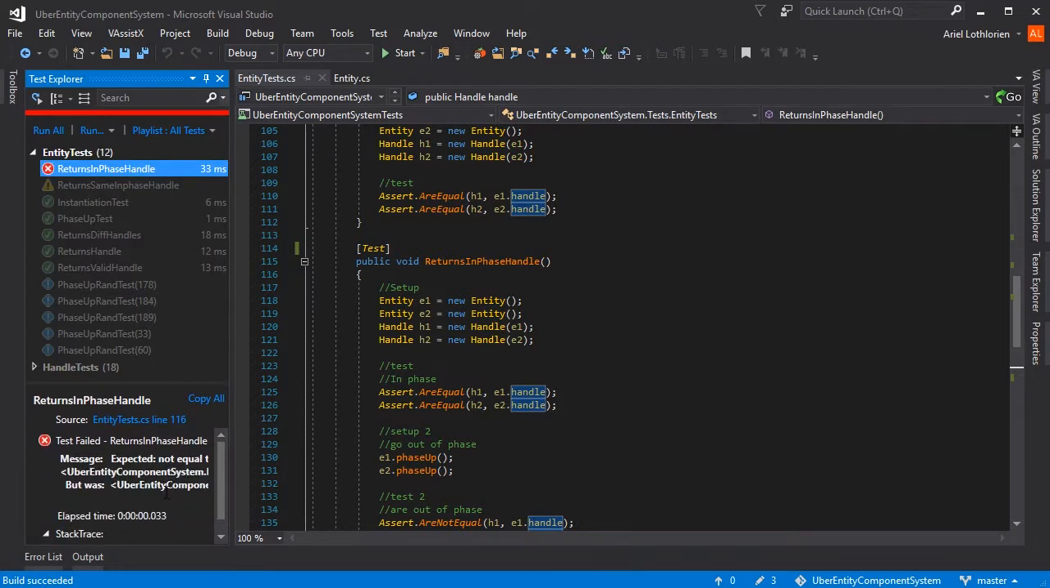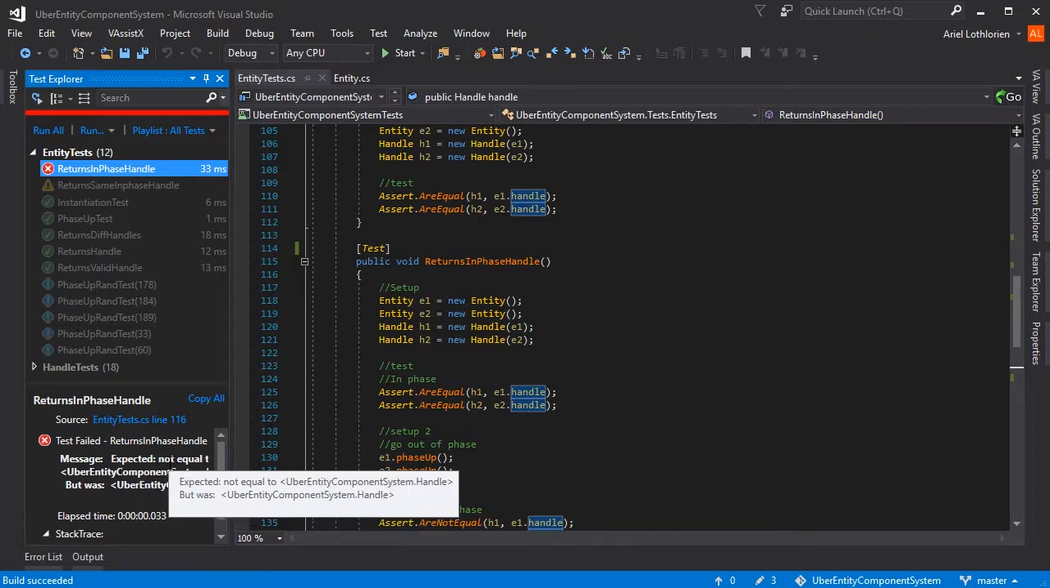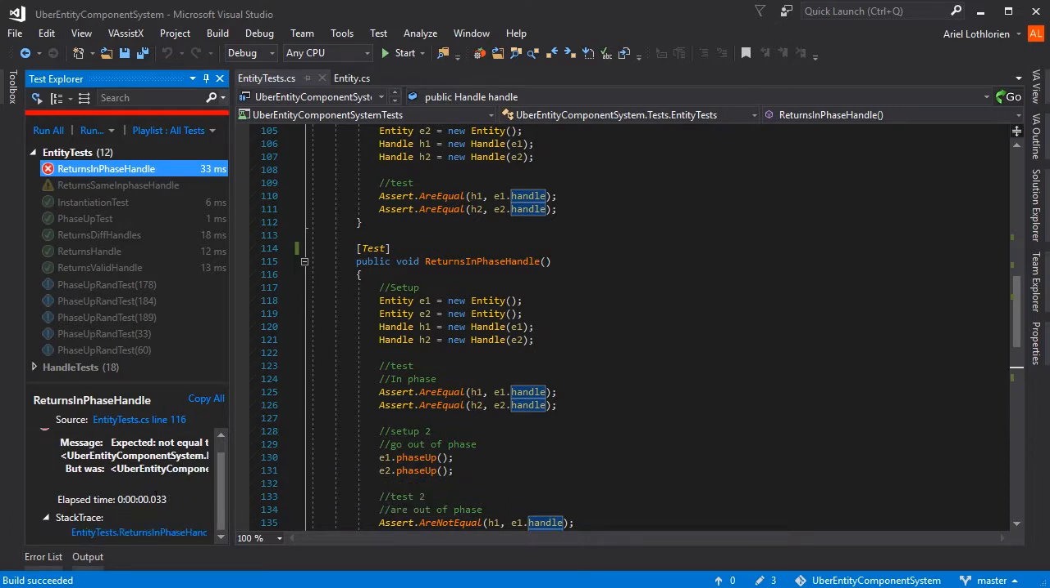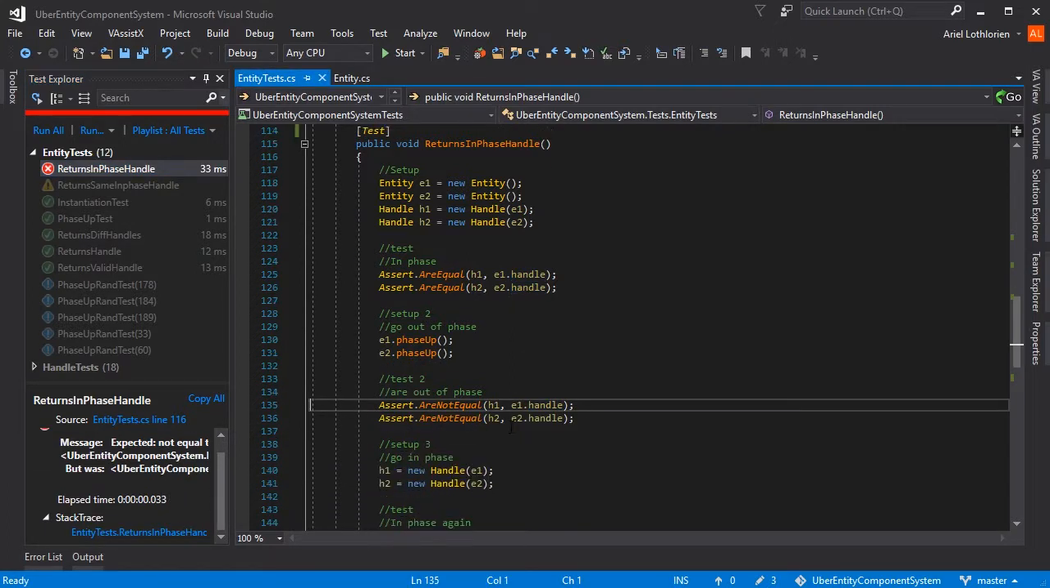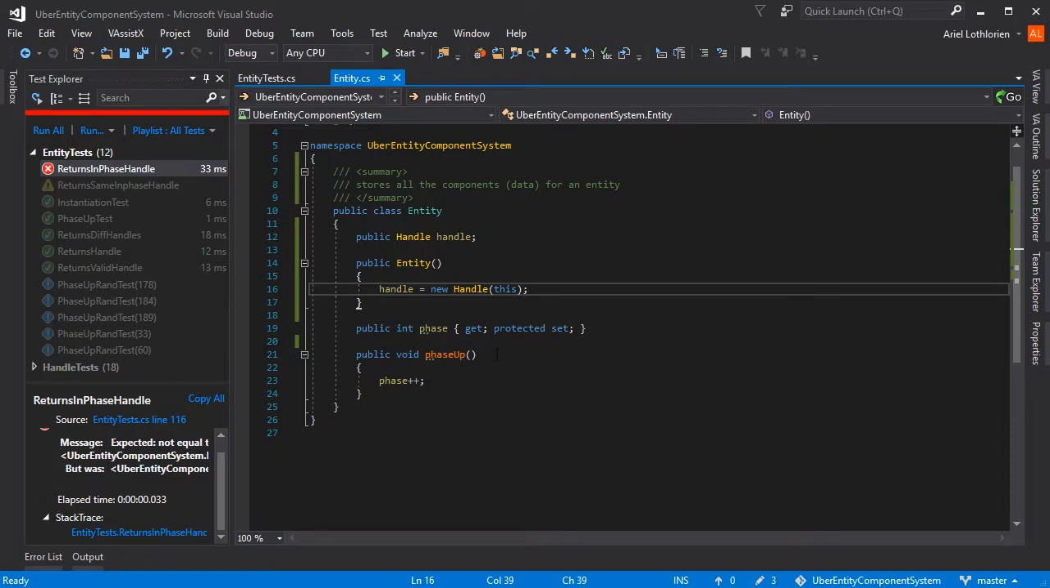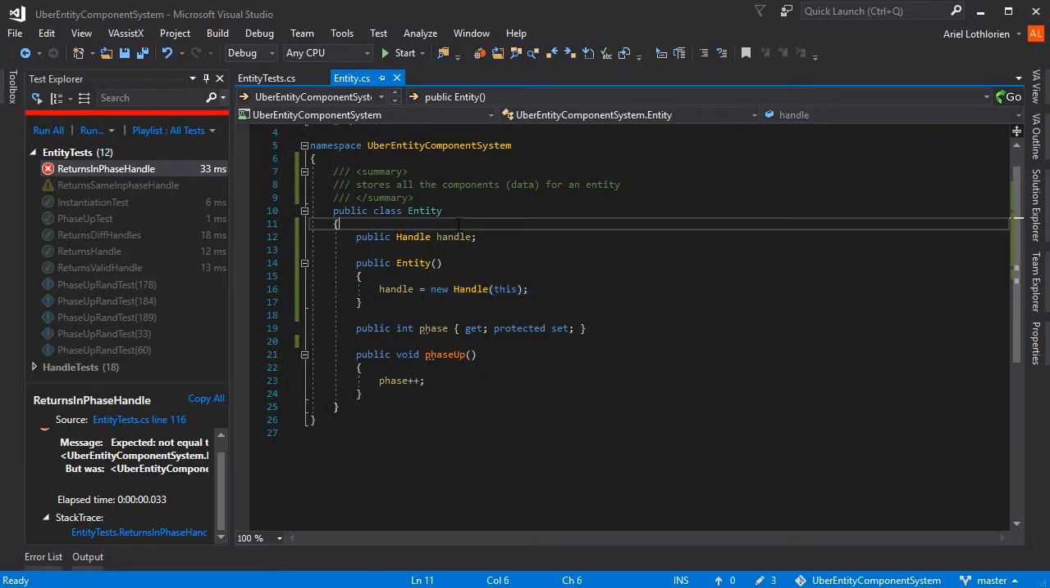Now let's see why that's returning false. What it's saying is expected not equal to handle, but was equal to handle. Okay, so we look here on this line. Here we go. So it said we expected not equal, but it was equal. And the reason is we're not dealing with anything to do with our phase here, are we? So we're just going and saying, hey, this handle equals that. So how could we do this? There's a bunch of different ways we could do this.